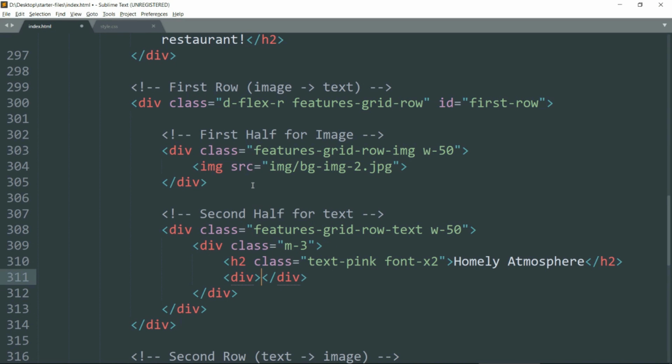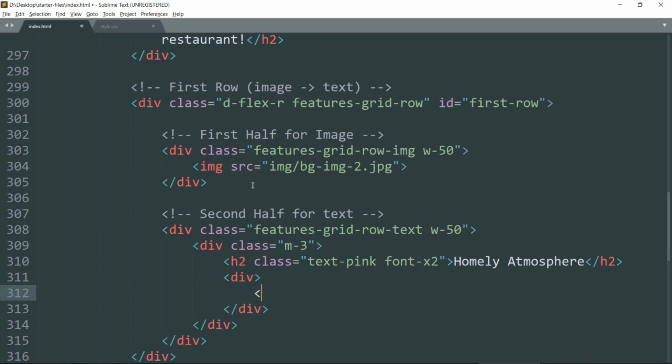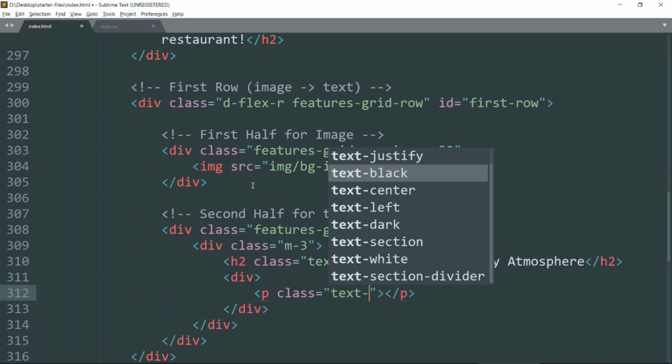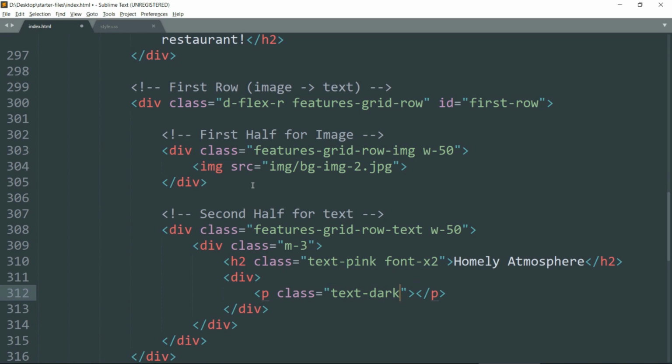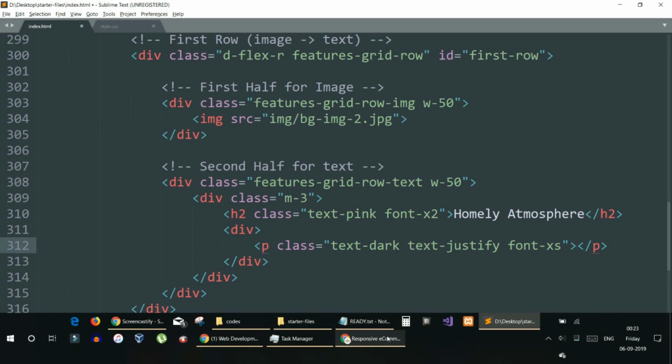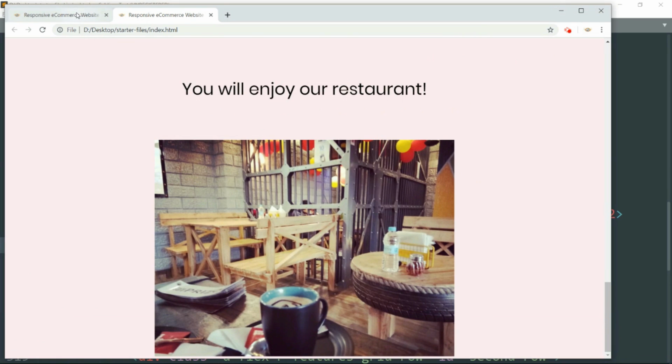Then create a p tag. This p tag will be used to define some text, and the color for the text is dark. And also we want the text to be justified in this case. No left alignment or the right alignment, but the justification of the text. And the size of the text to be small also, that is font hyphen XS. Then let me just quickly copy the text from the example page.